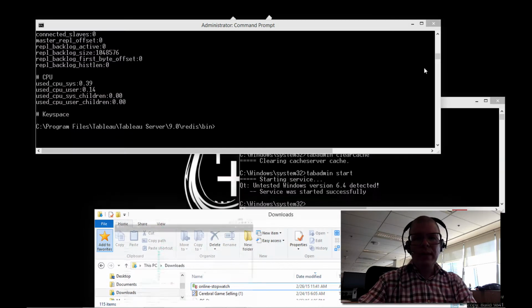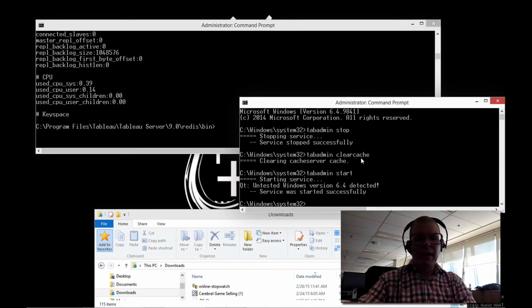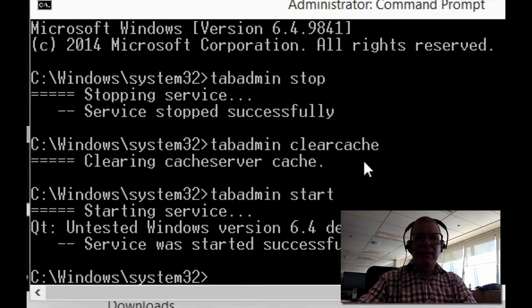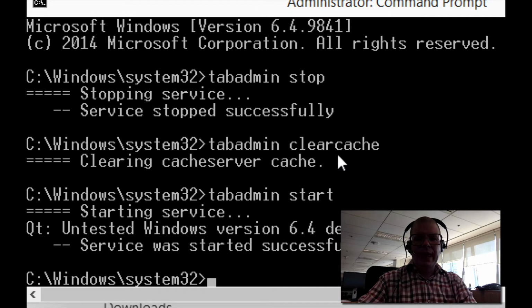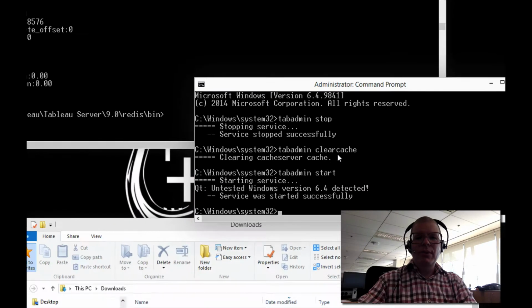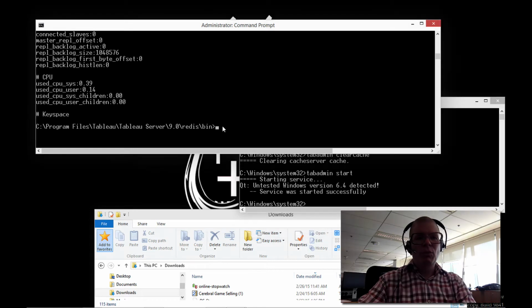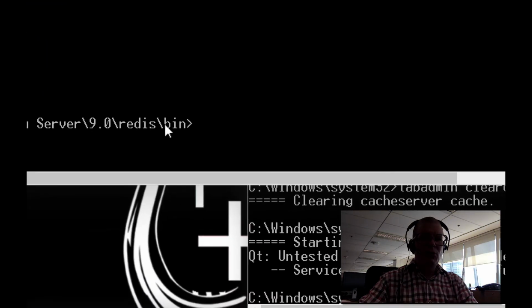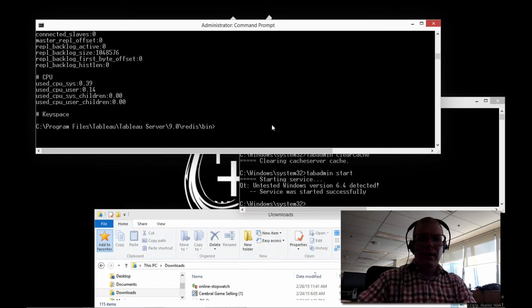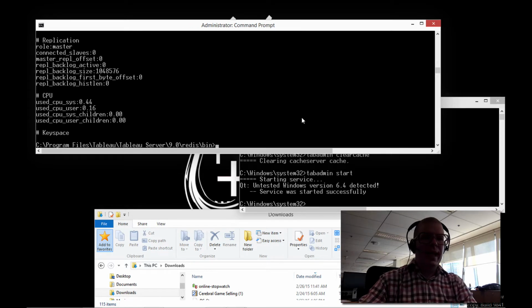Now I actually took a little bit of time and ran a tabadmin command, tabadmin clear cache, to actually zero out the cache server, to get rid essentially of my cache. One of the things that we include with the product are some command line interface tools for Redis. They're right here. And I'm going to go ahead and run a particular command to get some information back.